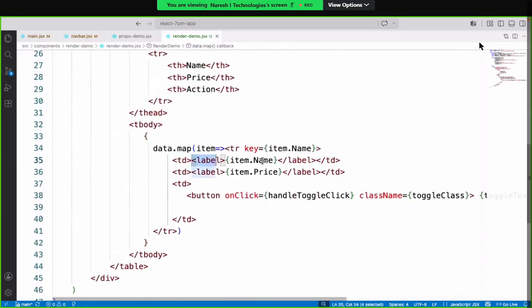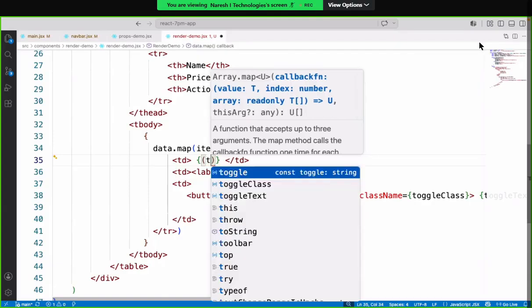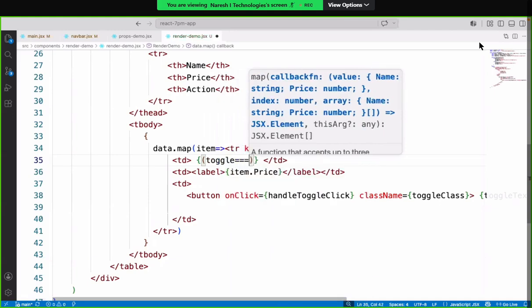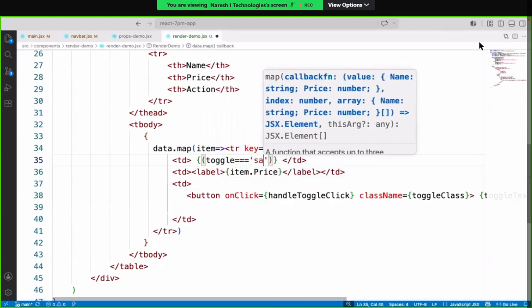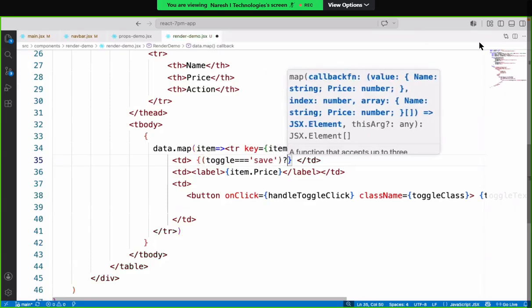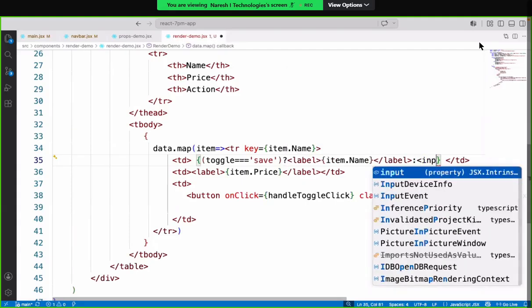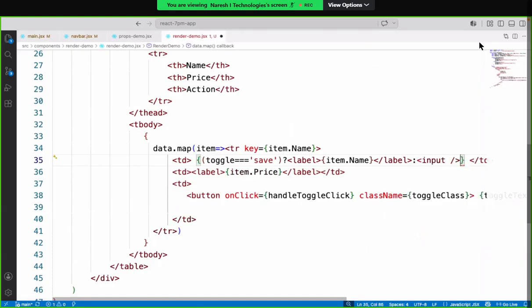Now, what is the point? Here you are displaying a label. That means what we have to do? You need a ternary operator. What is the condition? We have the toggle. If toggle is save, then question mark, you put a label, and colon, otherwise you put an input.